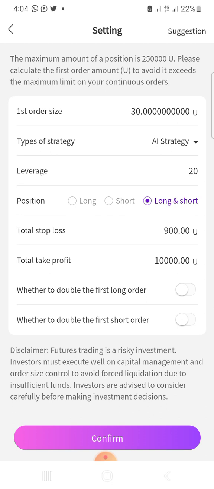Total take profit, enter 10,000. The total take profit here means the cumulative profit that you want to get from this trade. So if you enter, say, $100 and it trades and gets you $100, the bot will stop working. So to avoid that, enter a huge amount, say $10,000 at the total take profit, so that by the time the bot gets to 10,000, you have already gotten a huge profit.